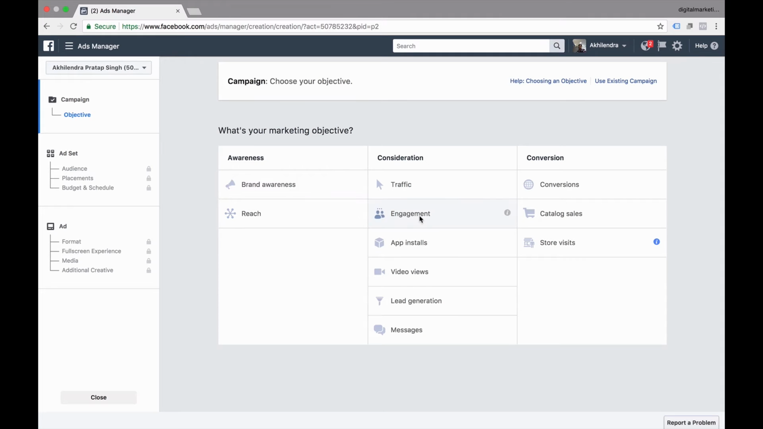Traffic and engagement is something which is for the evaluation phase. So evaluation and conversions are closer. So I will say, let's say you are just starting out, add 50% of your budget to awareness, then 20% to consideration, and 30% to conversion. And as you move ahead with your campaign, try to shuffle this ratio and see how it performs.